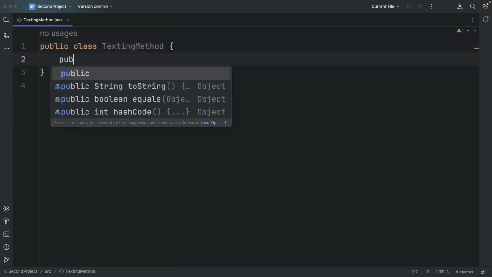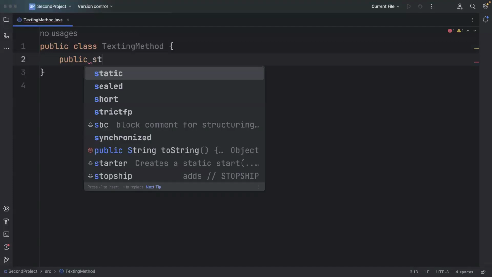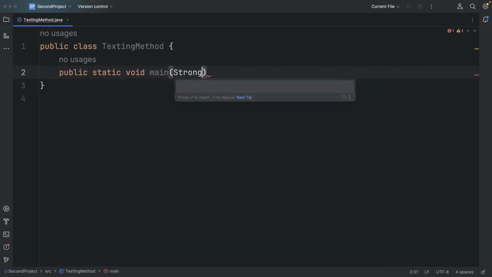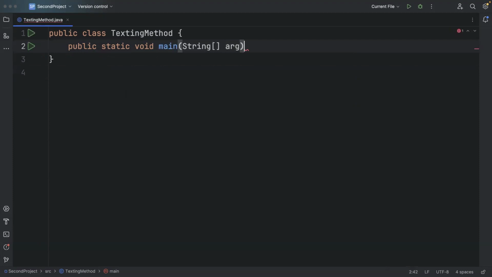So let's start working on our classes. The texting method is a class that has to be similar to this text right here. It has to be exactly the same name, because this is automatically generated, so we don't have to worry. Let's go further. This is what we have to write: public static void main. This is very important and common that we have to write. This is what we are ready for writing our program.